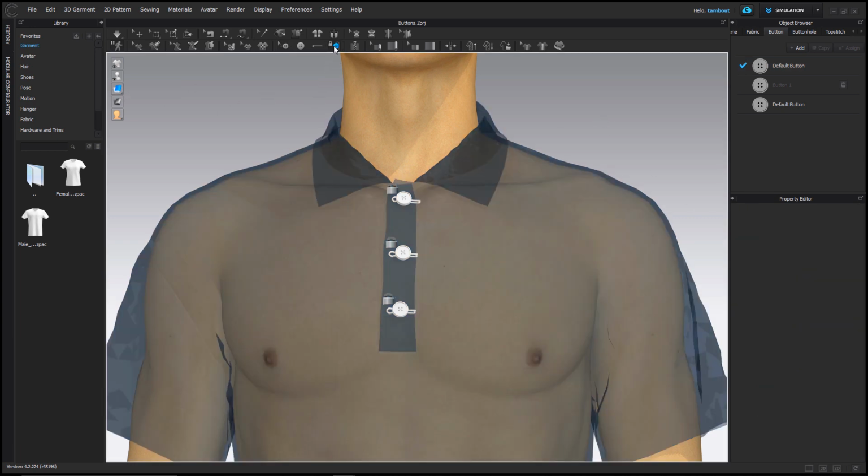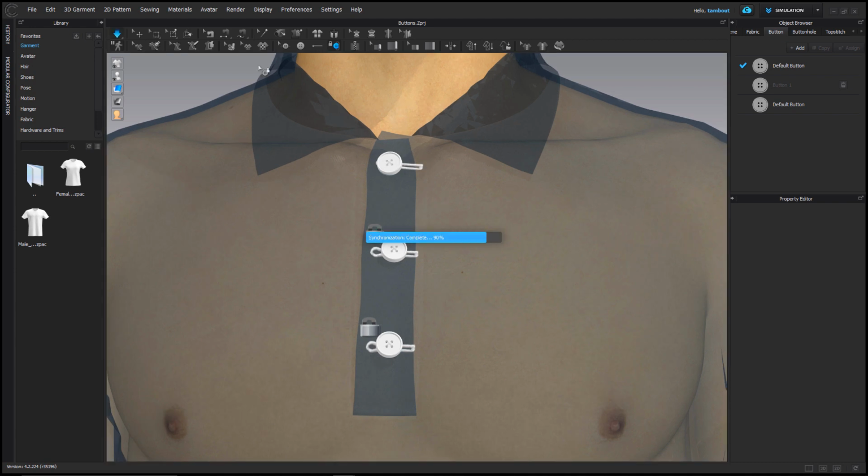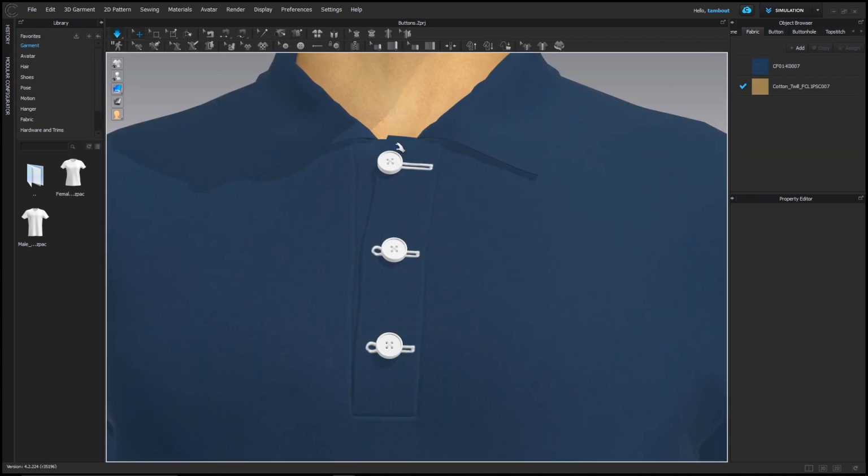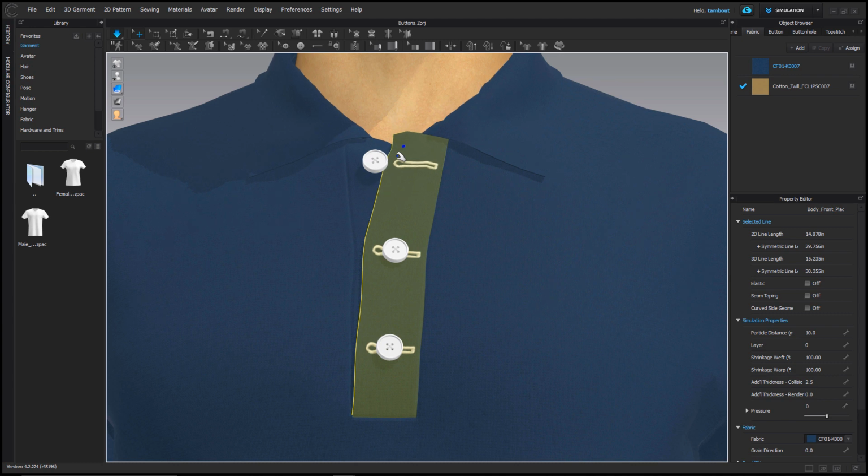If I decide to unbutton them, go back to the Fasten Button tool and simply click on the button again and the lock icon will unlock, separating the button from the buttonhole.